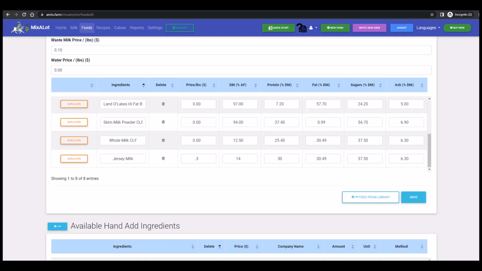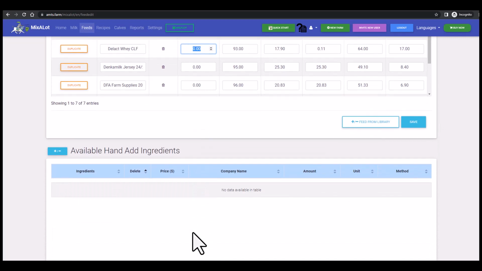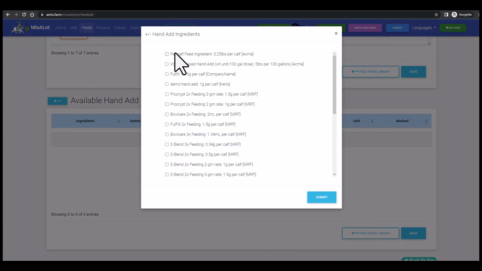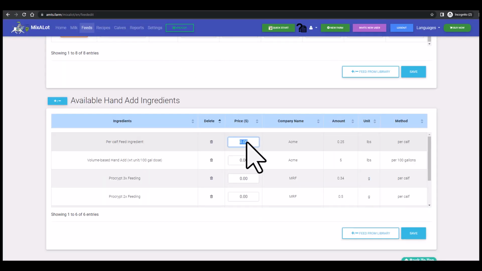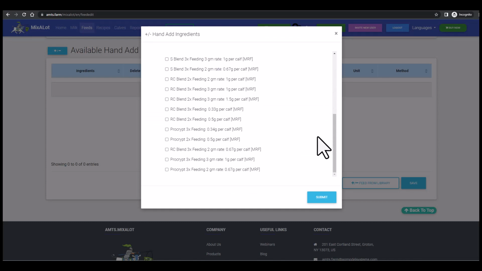In addition to the regular ingredients, we have a list of dosage type ingredients. These would be medication packs, vitamins, ingredients that are usually added to the recipe on a per calf or volume of mix basis. The only editable field in this category is the price. You cannot change the name or the rate. We have cooperated with suppliers to populate this library. Because it is entirely locked, these ingredients are usually added in very specific quantities.